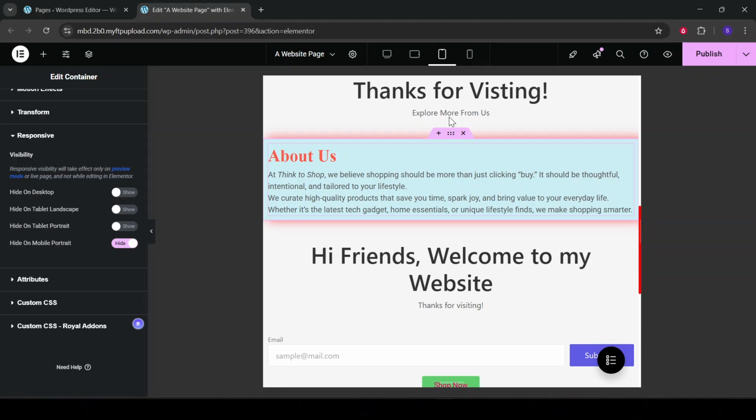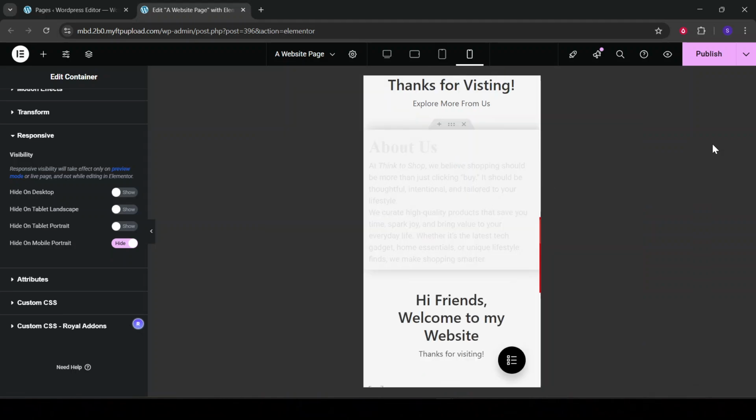If everything looks good, remember to click the Update button at the bottom of the page to save your changes. Failing to do this will result in losing all your hard work.